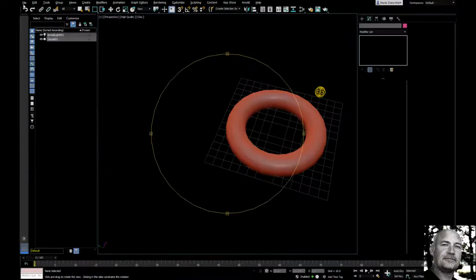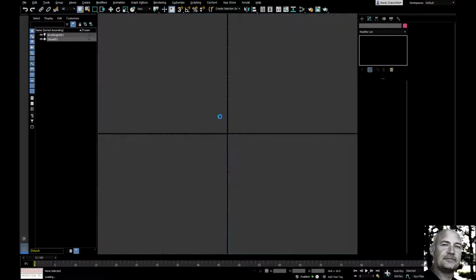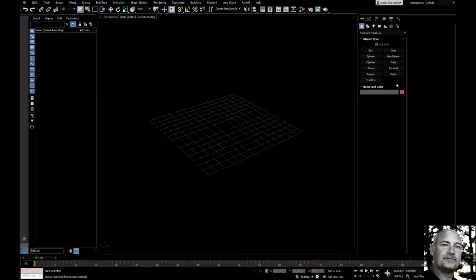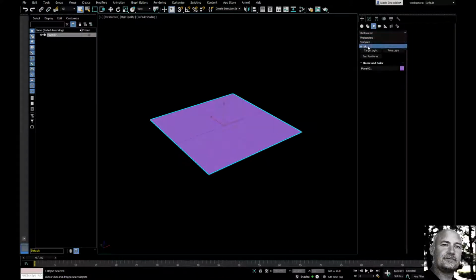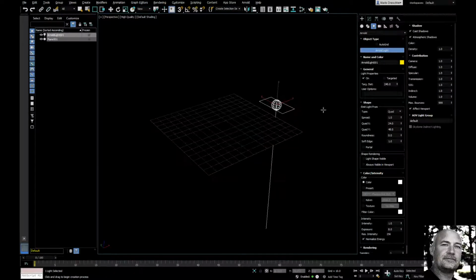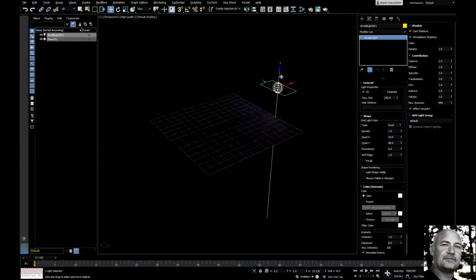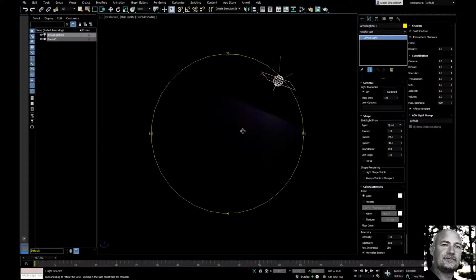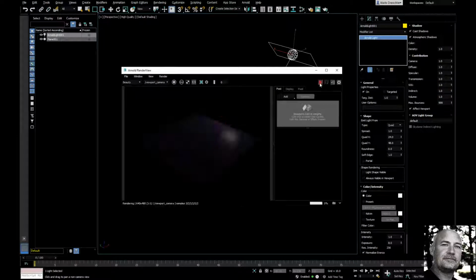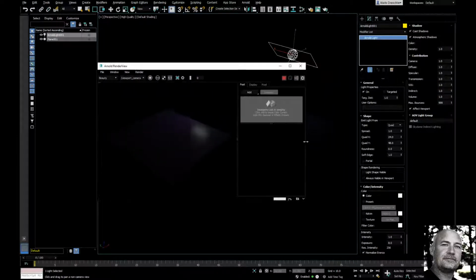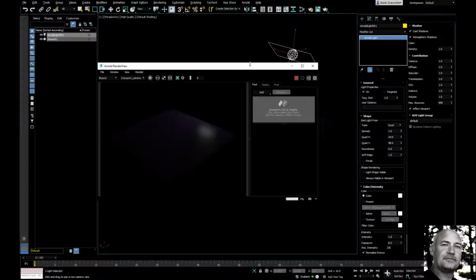So maybe I should close this down here, reset, something like this. We built a small test case for a bloom and glare. I usually go something like this. Okay, Arnold renderer, something like this. Small thing.